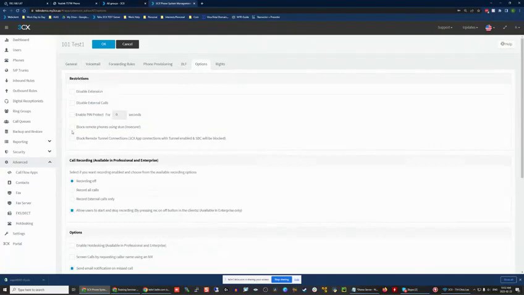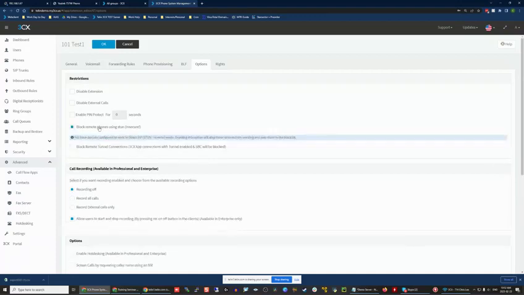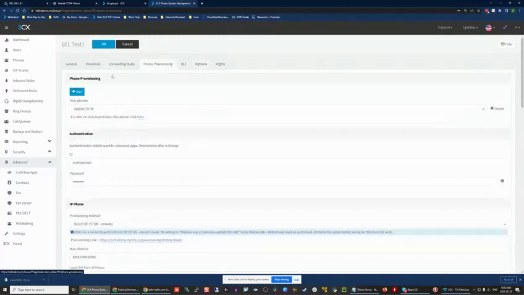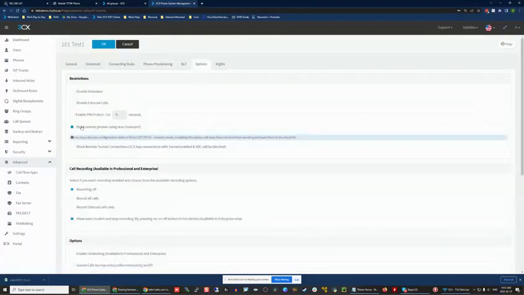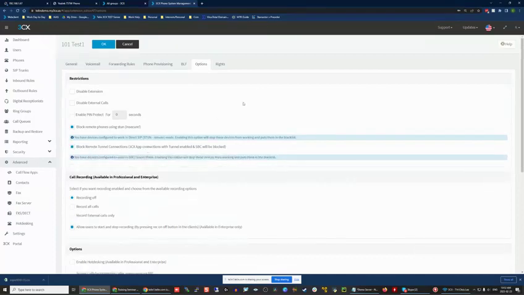Also, this extension has block remote phones using STUN disabled right now. By default, this is enabled. This was just disabled when we provisioned a phone to this extension yesterday. But if you don't need a STUN phone provisioned to that extension, just go ahead and disable that. You can also block any tunnel connections, so 3CX app and SBC connections. If you don't need apps and you don't need an SBC, you can disable that too.